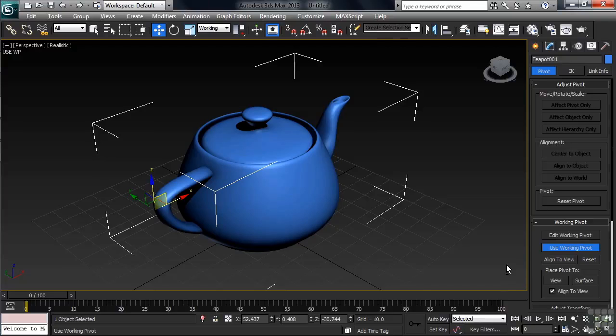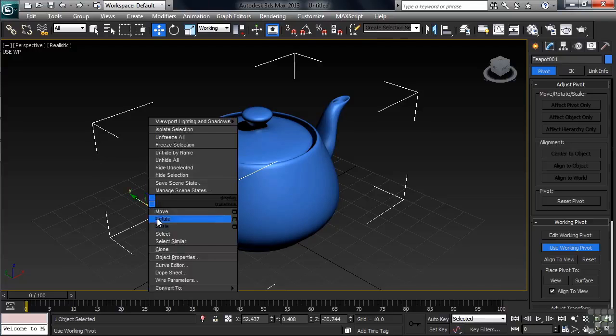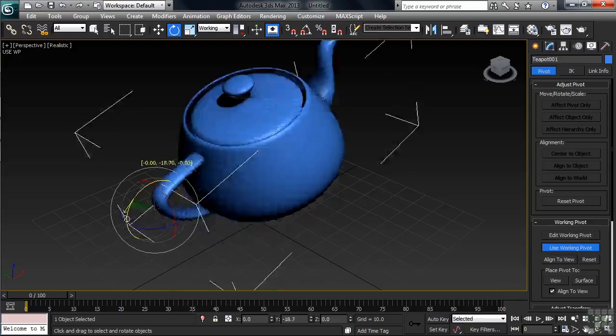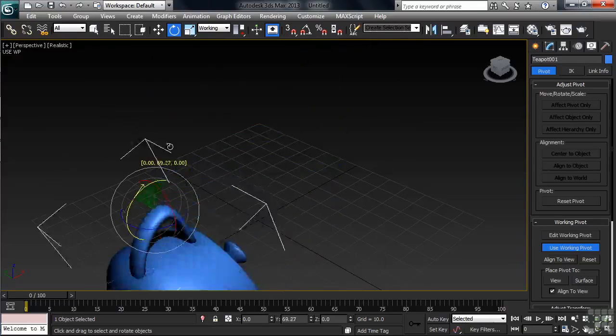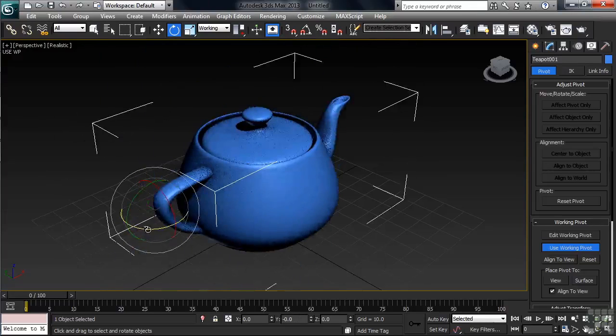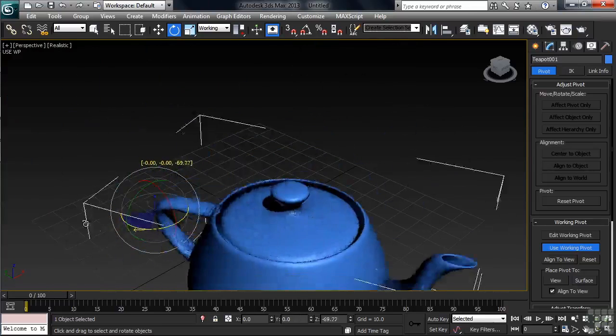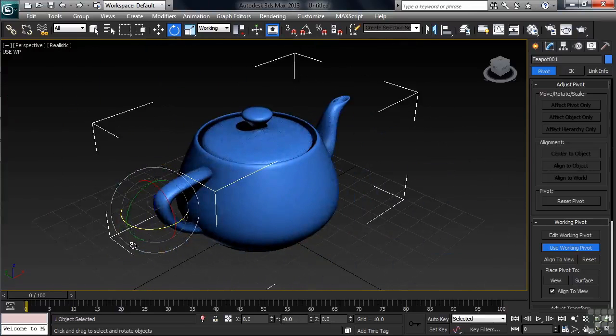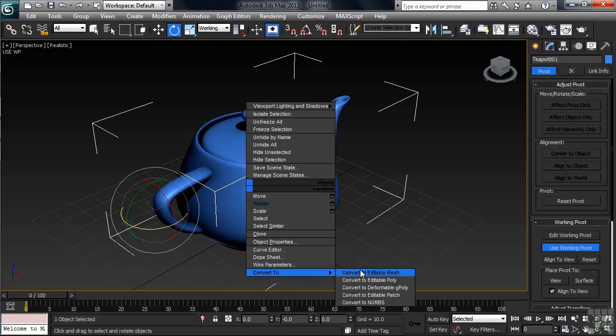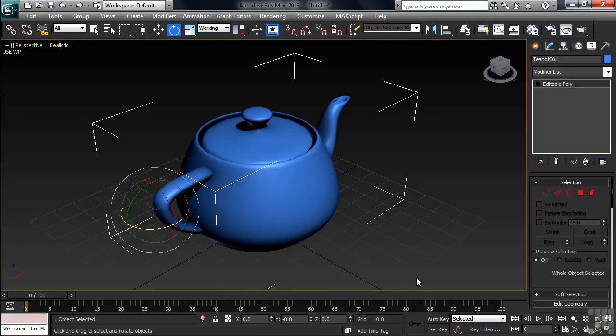Let's activate the rotate command and see how we now rotate the teapot. The temporary working pivot now allows us to rotate the teapot from the backside of the handle. What's real nice about this option is that it also works in sub-object mode. Let's do this. With the object selected, we'll right-click, converting down to an editable poly. That now gives us the ability of working at the sub-object level in the stack.